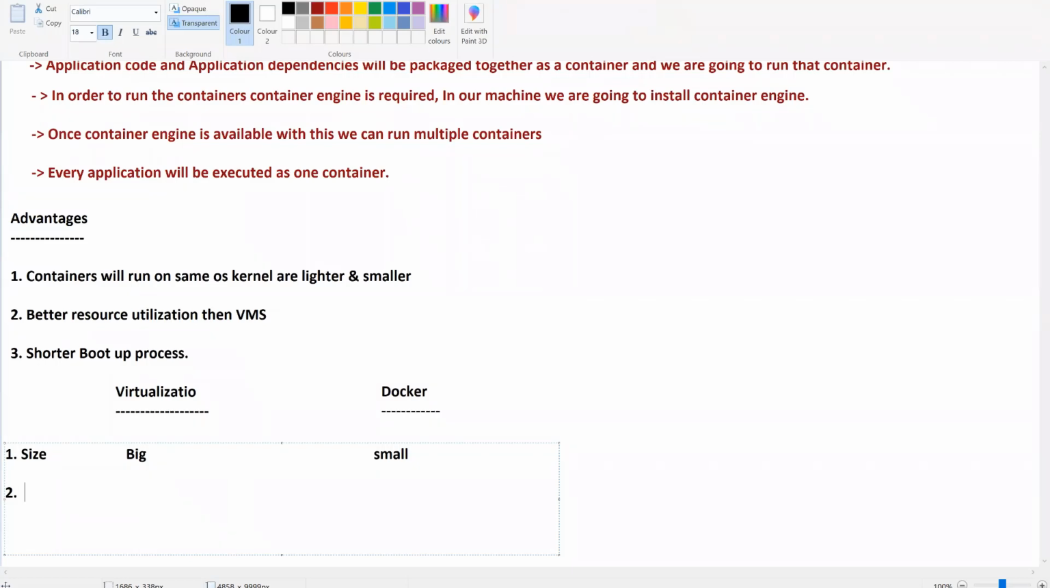Next one here, startup. Startup time. Virtualization will take more time. It is very slow. Coming to Docker, fast, guys. It is very fast.